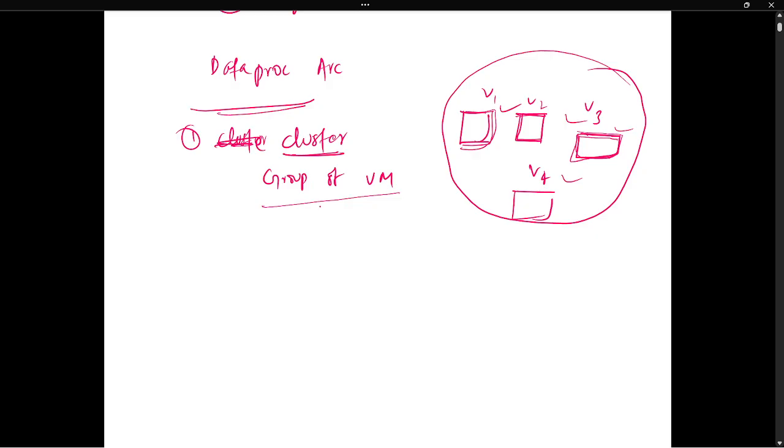Okay, so we have types of cluster nodes that we will understand. We have master, worker, and others. Okay, so I'll explain what a master node is. First, what is a master node?